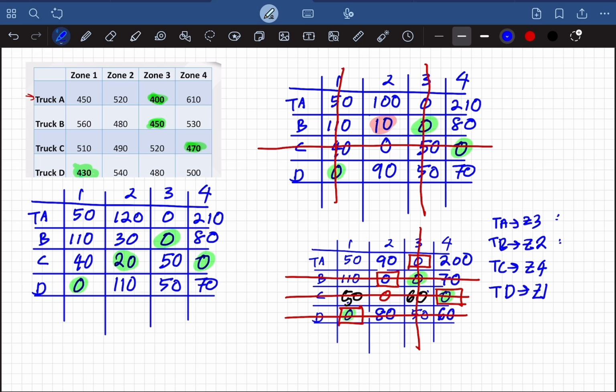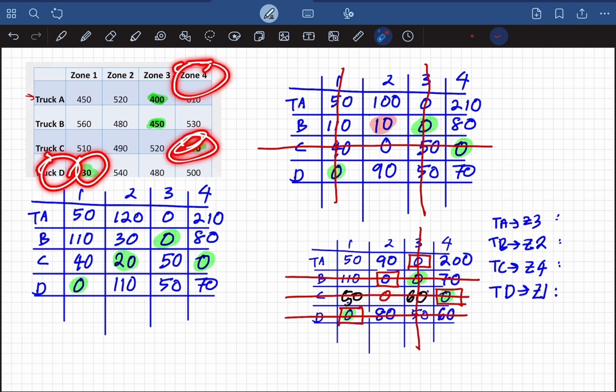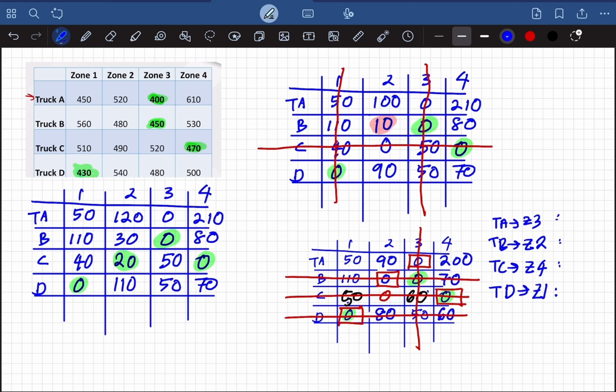And then what is the cost involved? For the cost, you need to look back into the original table. So zone 3 for track A, zone 2 for track B, zone 4 for track C, zone 1 for track D. Okay, so that is our answer. So we have 400, this is 480, this is 470, and the last one is 430. So the sum of the cost is 1780. So this is our optimal answer for this assignment problem.